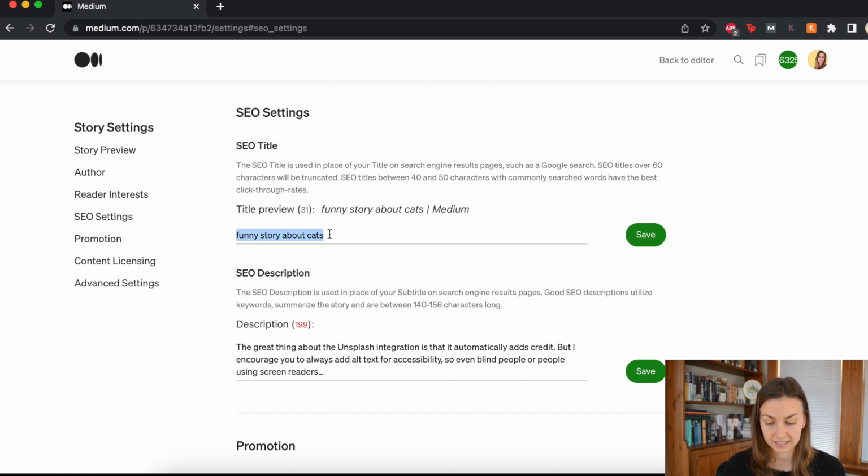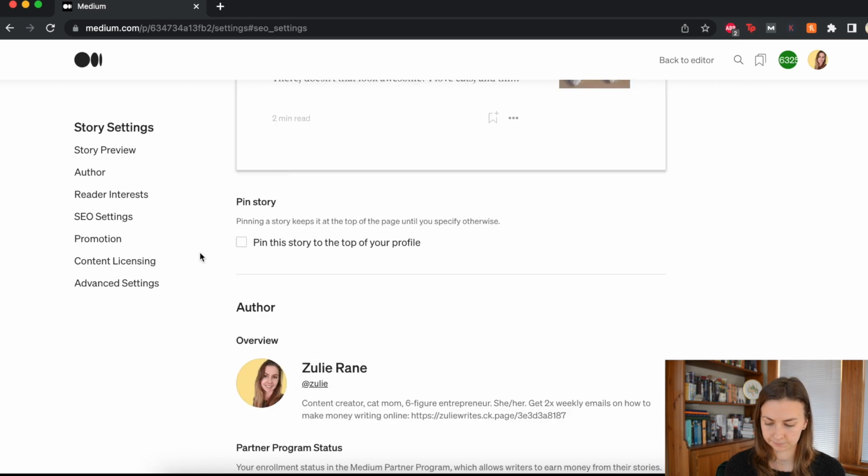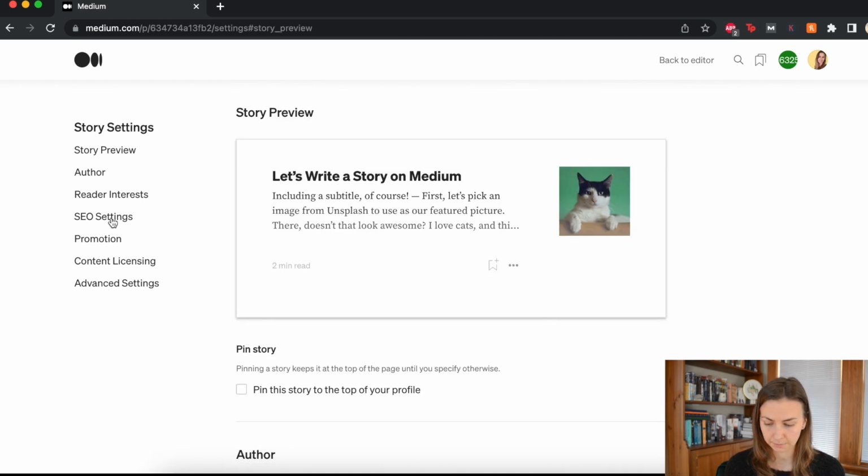But I can change my title to be what Google reads, but not Medium. So I can say that this is a funny story about cats. When this story appears on Google, that'll be the title. But when it appears on Medium, it'll still be the original title that I showed you.